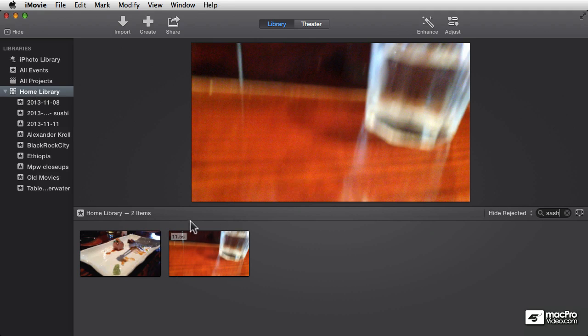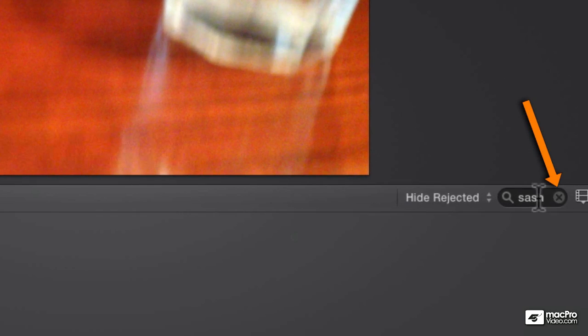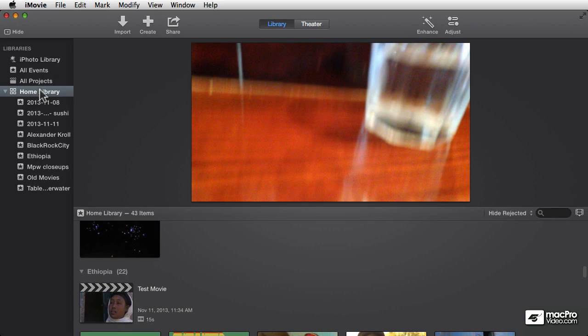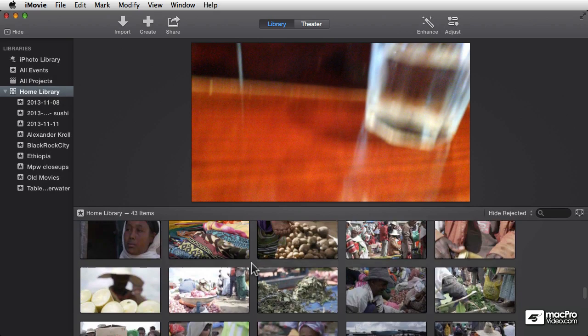So if you want to clear the search, just click that little X next to the search field there, and that will clear it. And you'll go back to seeing all of the clips in whatever's selected. In this case, we've got the whole library selected.